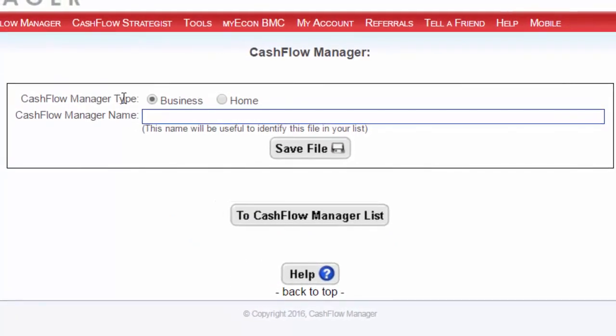You have the option of selecting business or home. A home cash flow manager is for budgeting. If you want to create a home budget, you can use home here, and it tracks all of the personal expenses that you have in your home. However, in this example, we're going to select business so that we can track all of our business expenses.